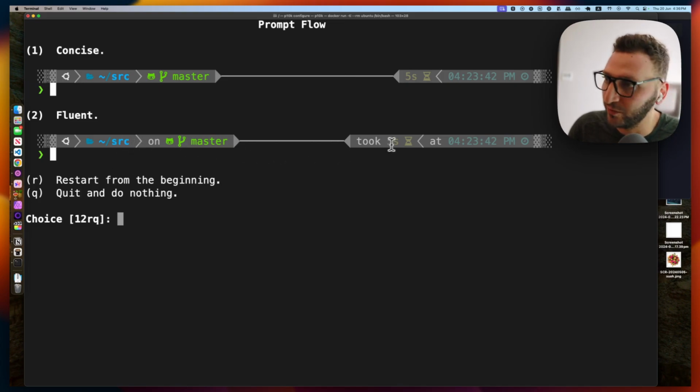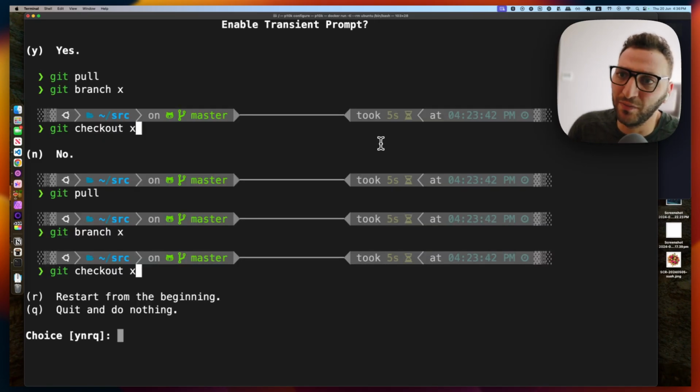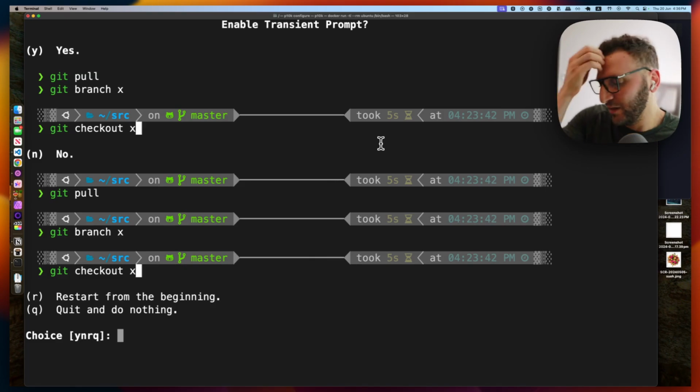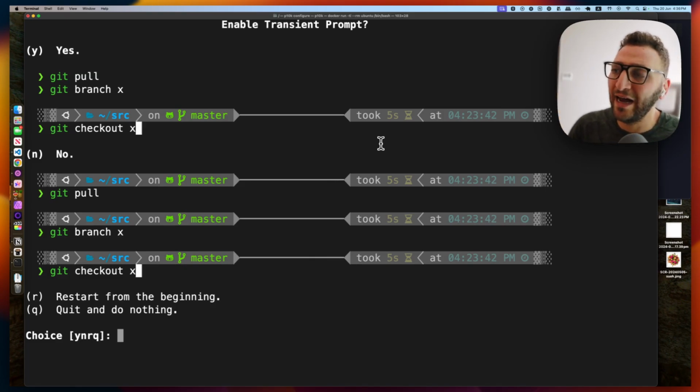I like it to be fluent, to tell me exactly what's happening and things like that. So it's up to you, but this is basically my preferences. I don't usually enable transient prompts.